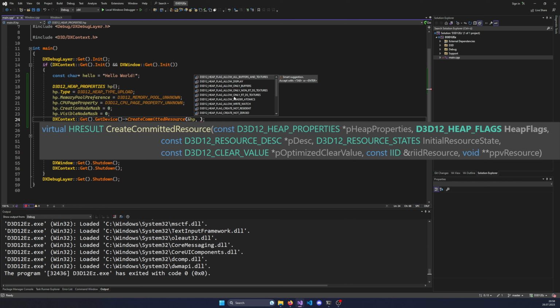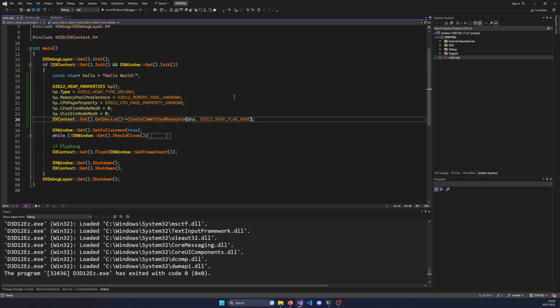Then you need to specify something like all buffers and textures or only buffers. These are all things that you need to specify if you're doing manual memory management. However, we are not doing manual memory management. We are using create committed resource, and if you're creating a committed resource, 95% of the time you're always going to specify no flags here. So D3D12 heap flag none.